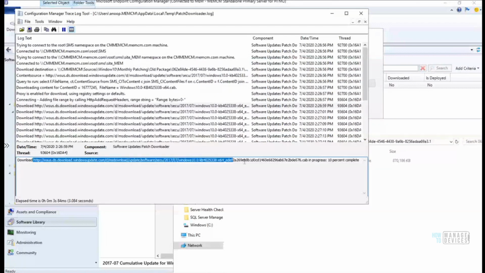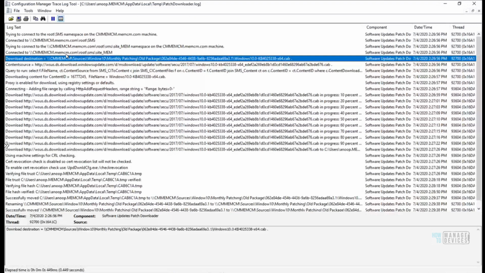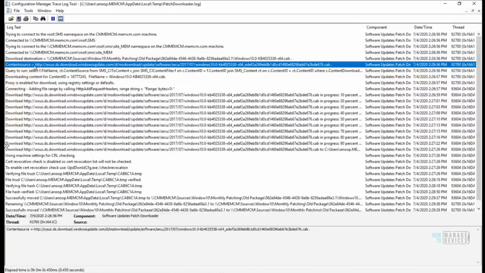This is where it is downloading the content. This is the URL it used to download the content. It says content source. If you look at the log file, you can see it is trying to connect to WMI, and then it is setting the download location. The download location is our server location. Content source is where you are downloading from, and the content source is this location.